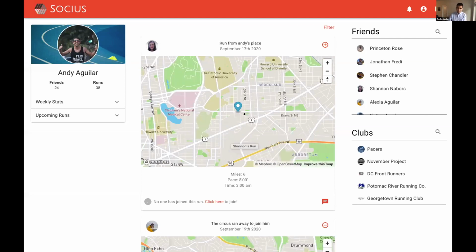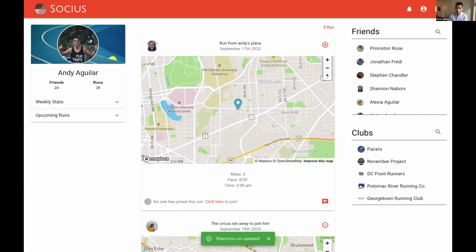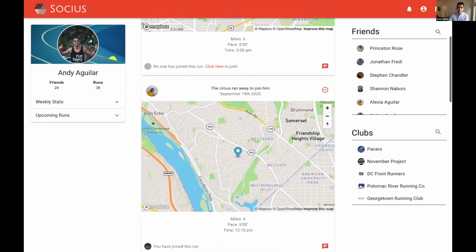And now, because I can see that, I now also have the option to join that run. So I can either click here or down here, and that'll join that run. And you see that my picture now shows up on that run. Once I'm a member of a run, I can also leave that run. So I can kind of bail on Shannon here. And that run updates in real time.